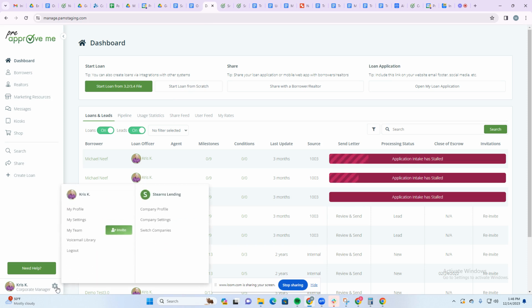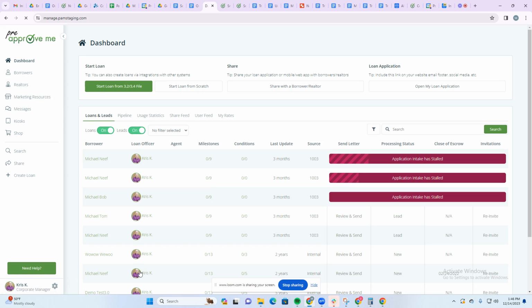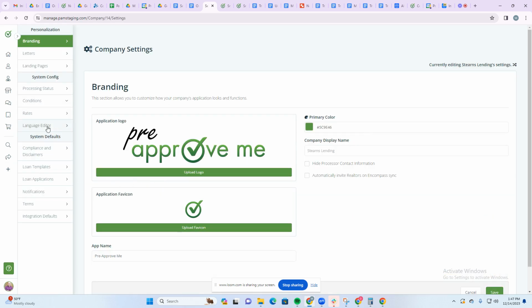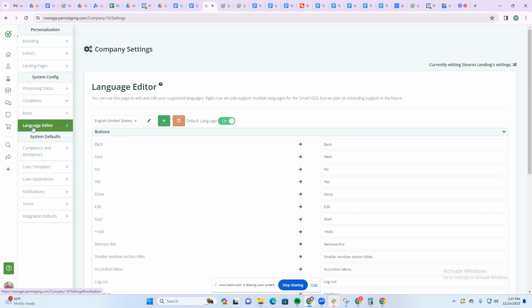If you need changes, however, you can go to your settings right here. I'm going to go to my company settings because I'm going to affect change for all my company. Okay, here we are in the company settings, and this is what we call our language editor. So real simple, guys. You've got your drop down with languages. You've got the ability to edit the names of the languages.